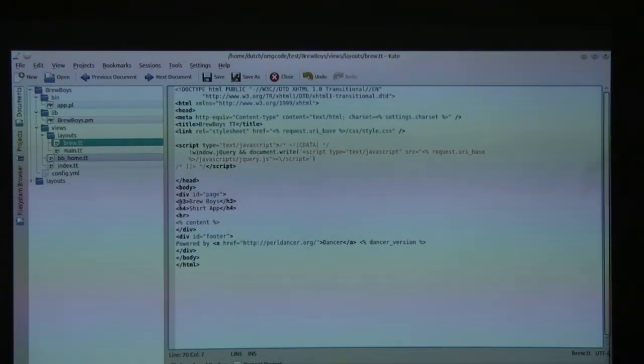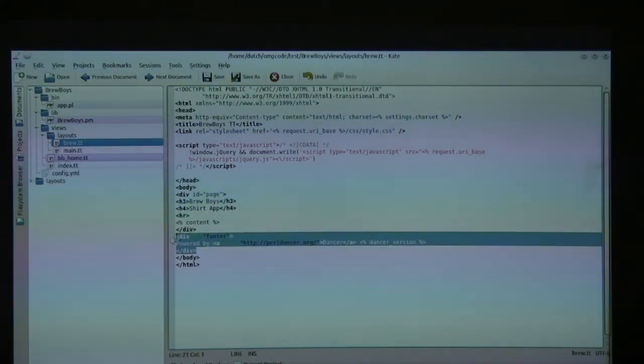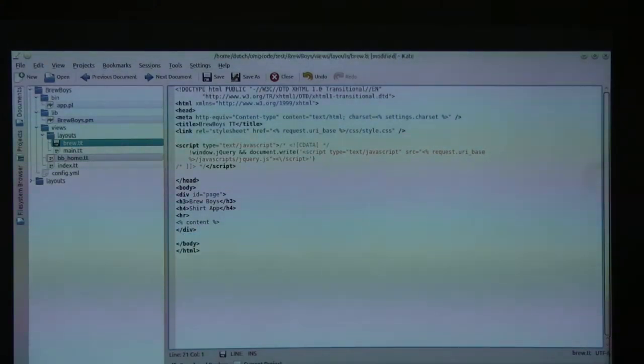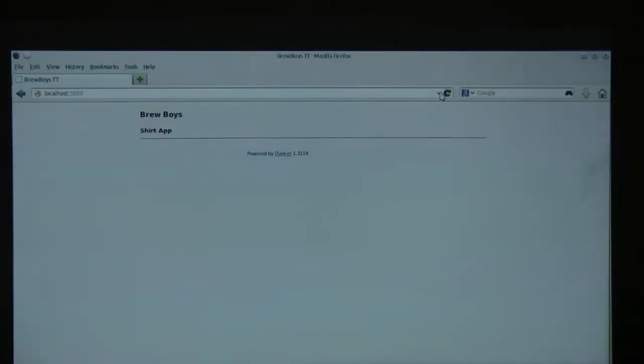But since I've modified my template, or my layout, I'm sorry, my layout, every time I run a template out to you by default, I'm going to throw this stuff in there. It's going to say Brewboys on, it's going to say shared app, it's going to put an HR. It's going to close it. So if I put in Brew, and if I want to get rid of the footer powered by Dancer, I can cut that out of there on my layout. Load it up. Sorry, it's gone.